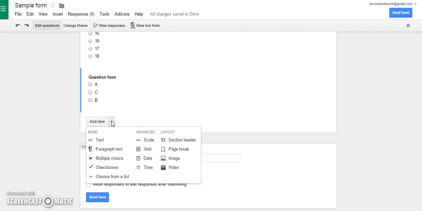The add item has a drop-down menu. You can see the text that we did. If they have a longer paragraph, it gives them a bigger box to write in. Multiple choice, check boxes, choose from a list. You can add an image. You can add a video. You can put a page break. The page break would get you to the second window. You can put in all kinds of features. Just play around with them.